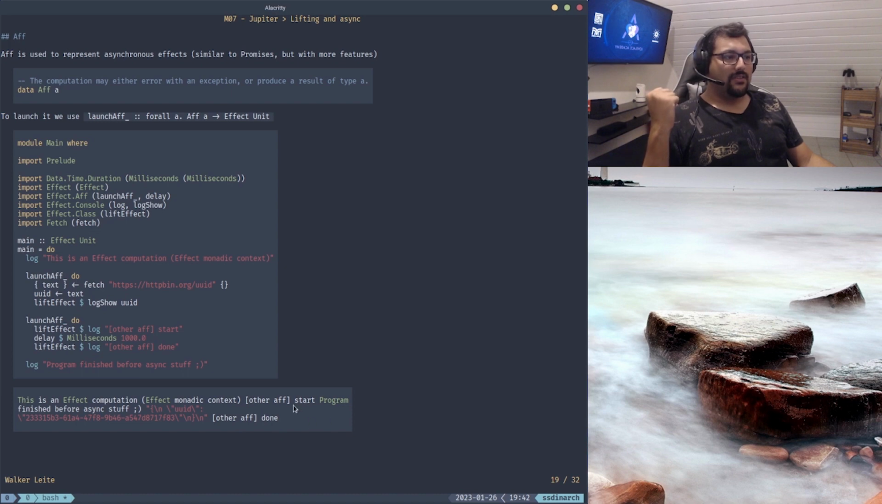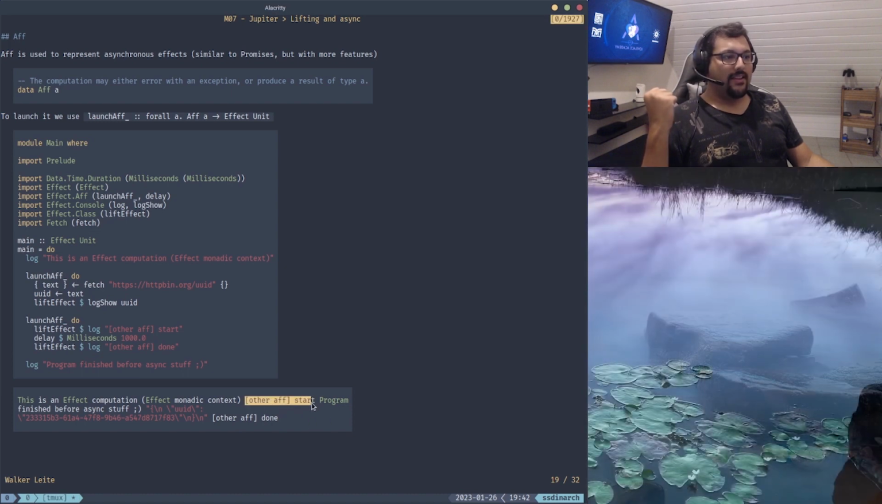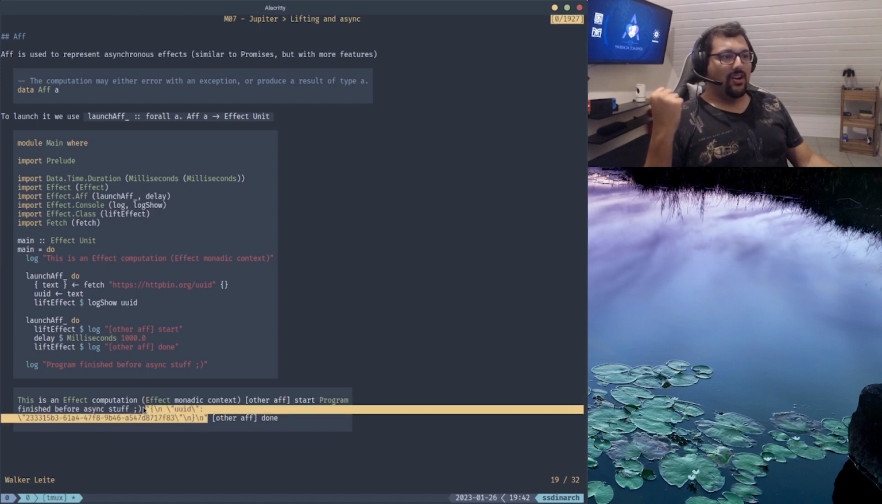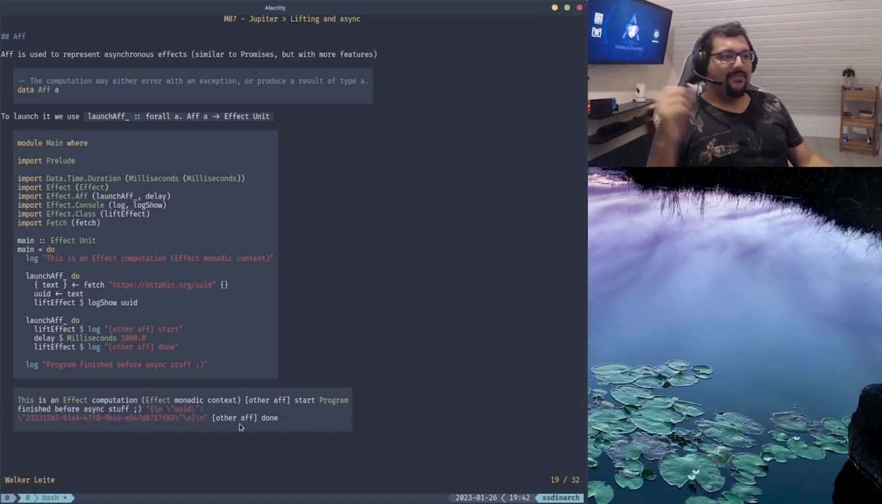So we have the first Aff that has been already started here. And finally, we have the user ID being printed here. So after the main function finished, we have this user ID being printed here. After all that, we have the other parallel computation being done here.